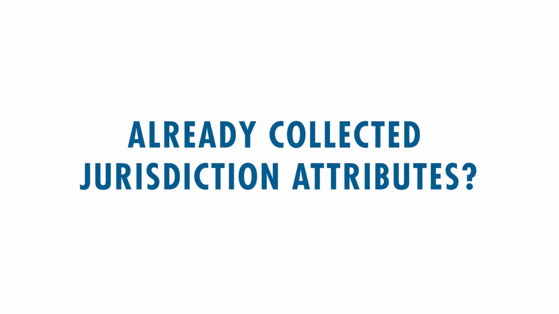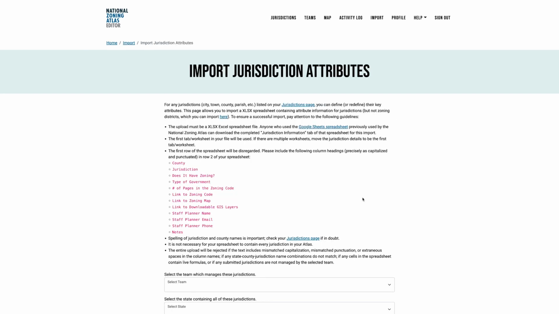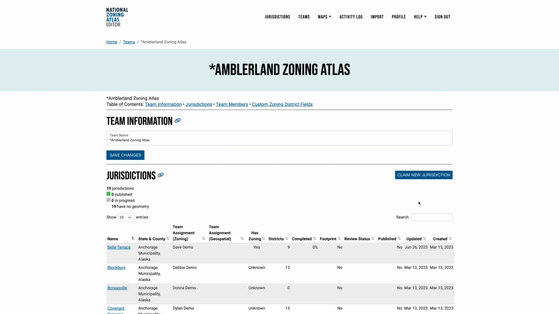What if you already started collecting data in a spreadsheet as per version 1 of the how-to guide? Teams that were working before the editor tool was released may already have their data collected in spreadsheets. To import this data, return to the import page and click the Import Jurisdictions Attributes button. Follow the instructions carefully. That's it! Now you're all set to create zoning districts for the jurisdictions you just claimed.